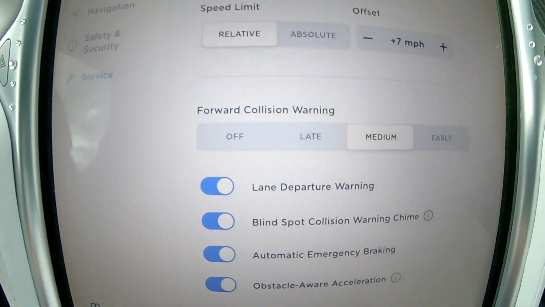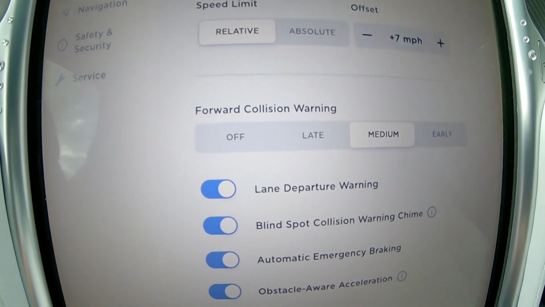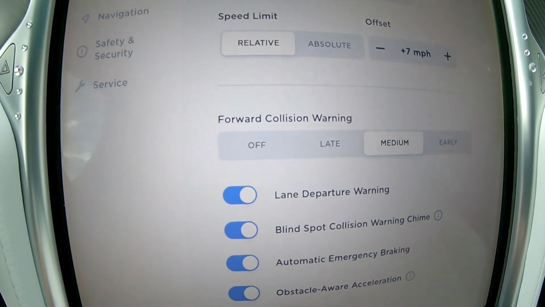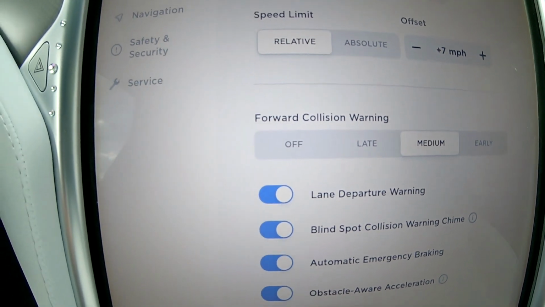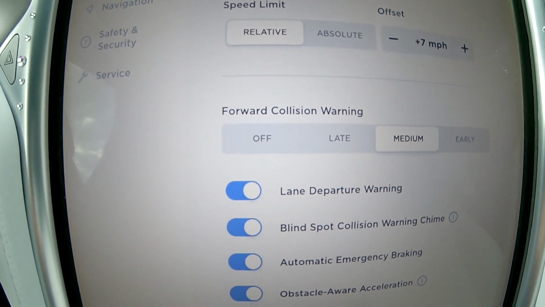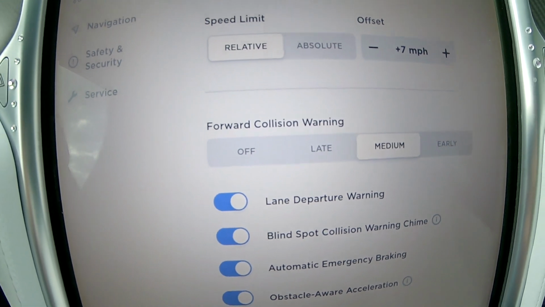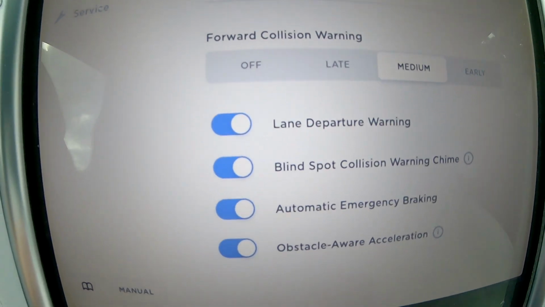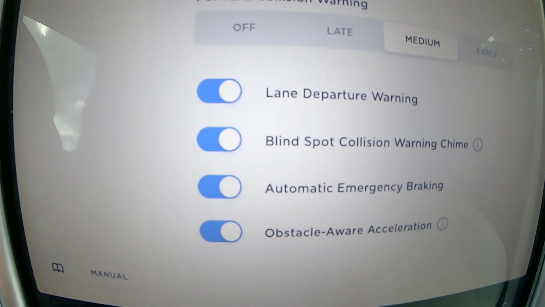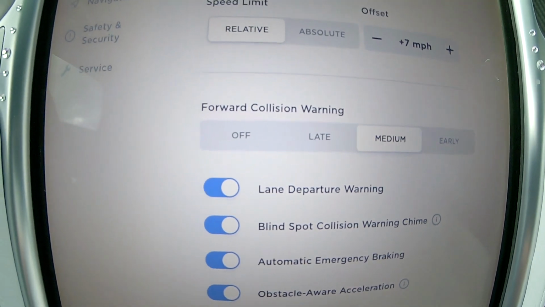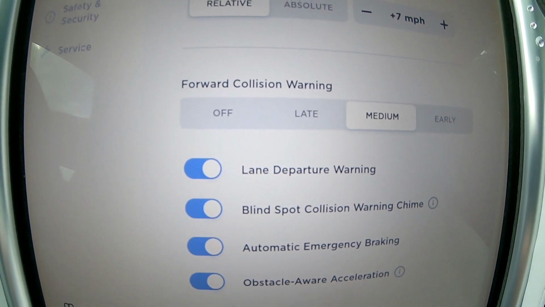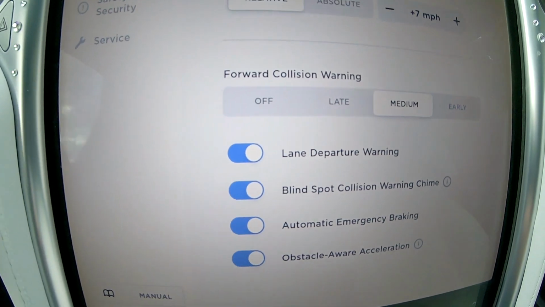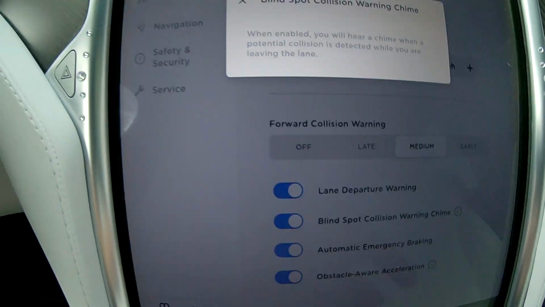So, forward collision warning, you have it on medium. Honestly, I probably would have it on late, but medium is good. Sometimes you get in those tight spots where you need to get over, you just get close to someone in front of you. I'm trying not to do that as much, so medium is good. Lane departure warning. So what that does is if you're starting to leave your lane without the turn signal on, it actually vibrates the steering wheel. Blind spot collision warning chime. Go ahead and click that.